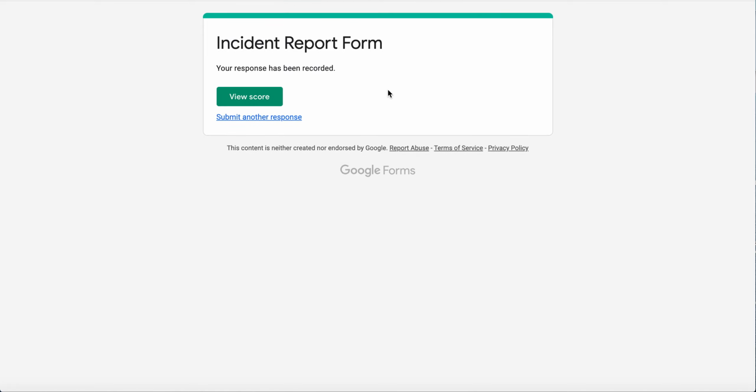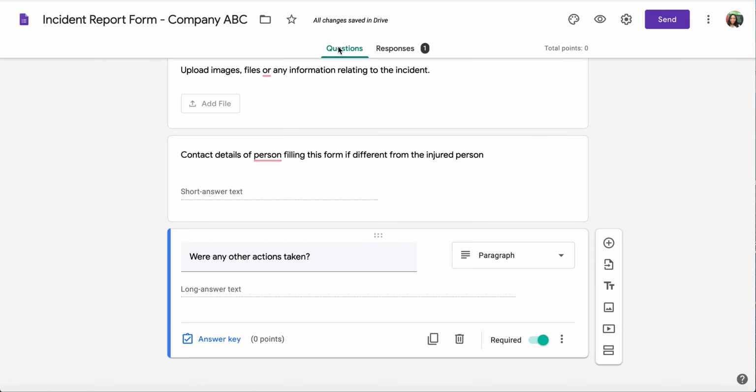Of course, I'm not going to look at the scoring. Let's go back into this form. You can see here it's showing we've got one response. As the safety person, you want to maybe check this every day so that you can follow up on things and carry out investigations. Of course, this makes it a bit manual, but it takes you away from the paper. So this is a first step towards digitizing your incident reporting.